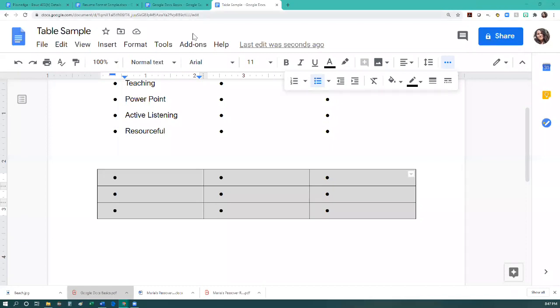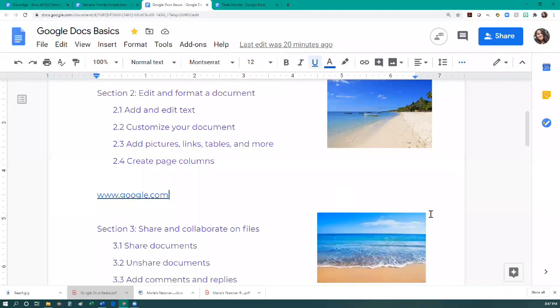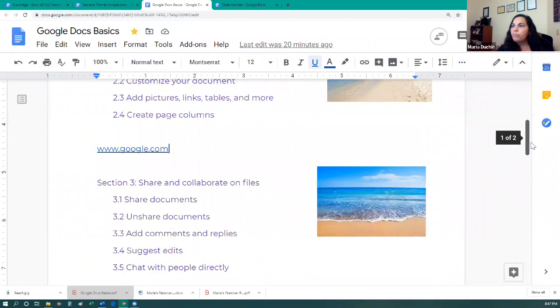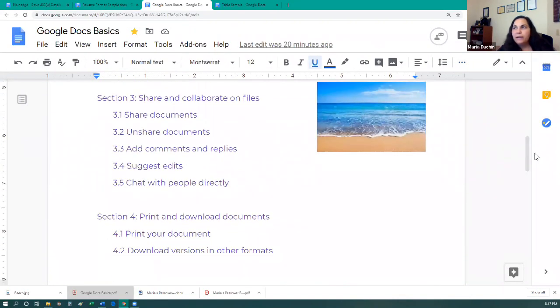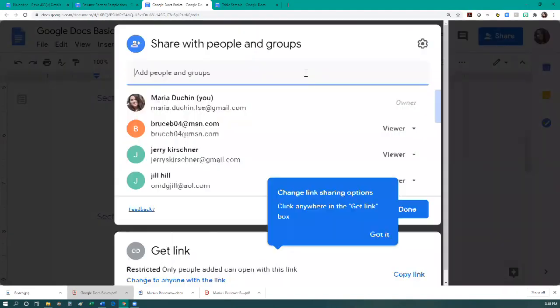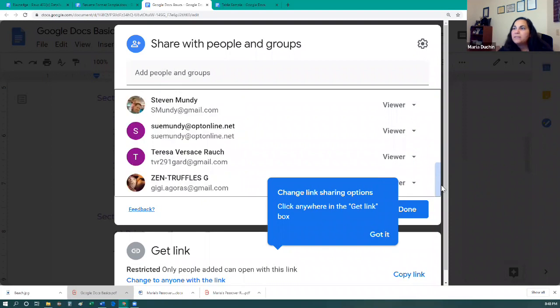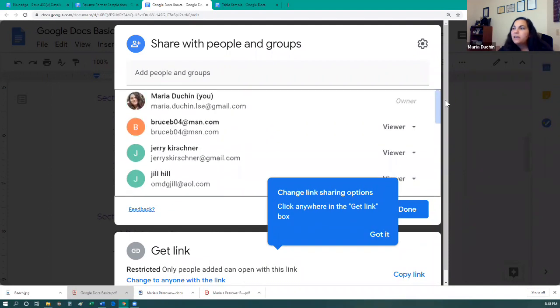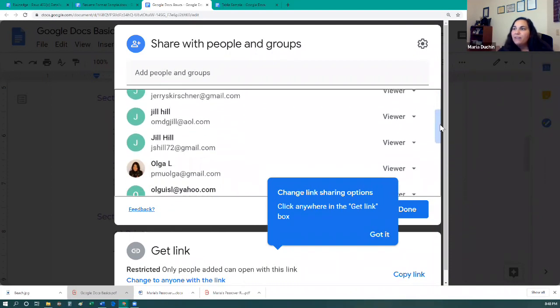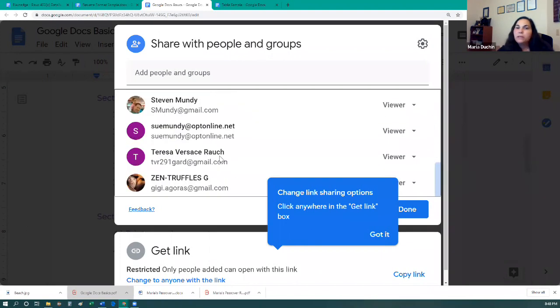Let me go back to my agenda. So sharing and collaborating on files, I showed you how I can share the documents. It's simply going to share. And then you see the people that come up. For instance, I had given you some access to this and I didn't want you to have it anymore. I could take the person off.